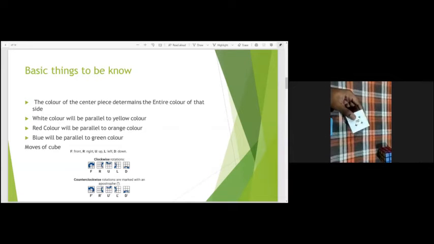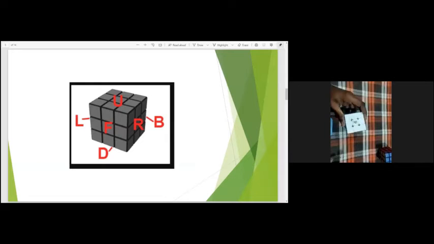Always the white color will be opposite to the yellow color, the blue color opposite to the green color, and the orange color opposite to the red color. Then the centerpiece and its color will determine the entire side color. Then shall we discuss some of the moves in cubes. Before that, we always take white as our top side, which is upside, and this one is front, this is right, this one is left, and this one is down.